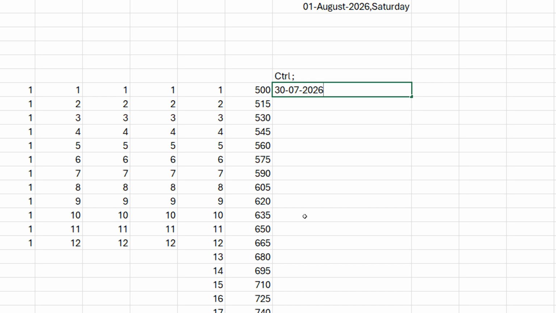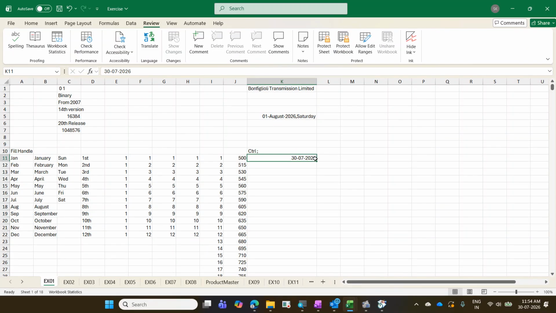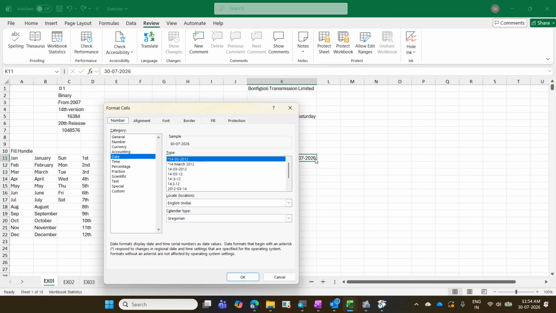3726. At least I can recognize that 30 is the date and 07 is the month. Sometimes it's 1 January, 1 February. We don't know which is month, which is date, which is year. To change the format of the cell, last session what we did is Control 1. Manually we went and changed the format. But now we have 6 shortcut keys.